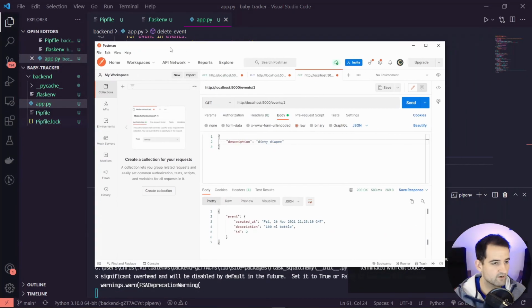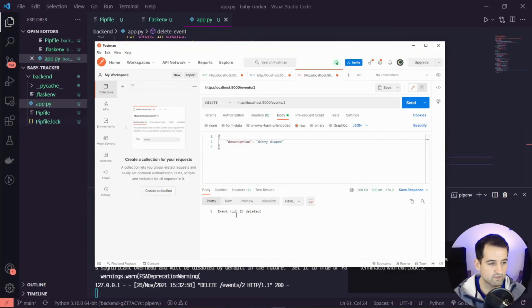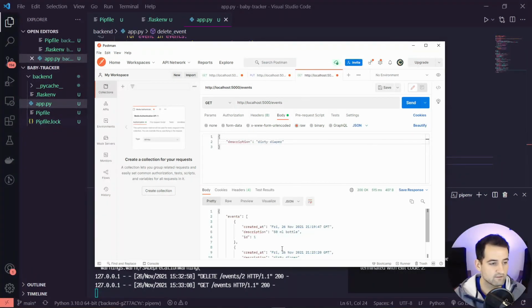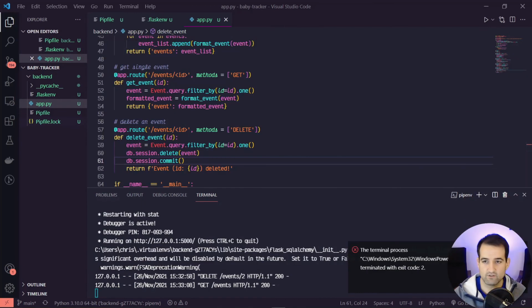Bringing Postman back over. So we got our event/2. So now let's delete that one. And we can see event with an ID of 2 was deleted. Now if we go to get and we do events, we can see just 1 and 3. So the last one we want to set up is our update.